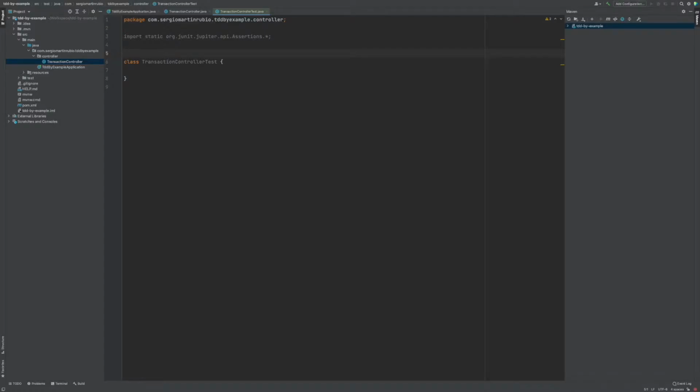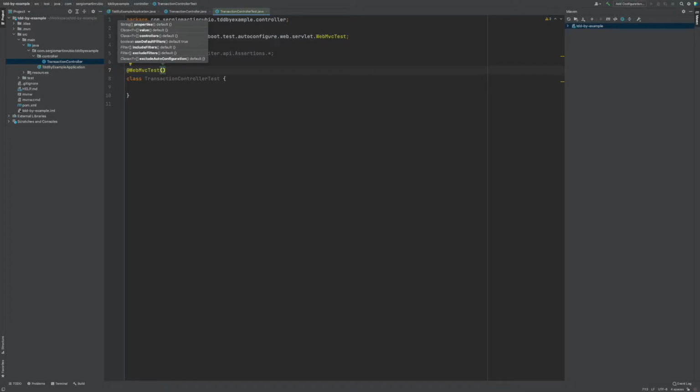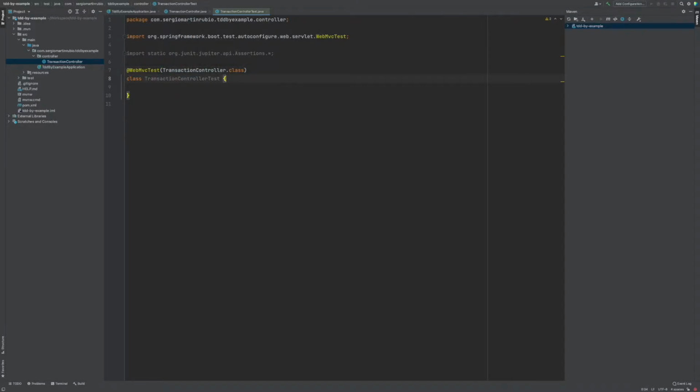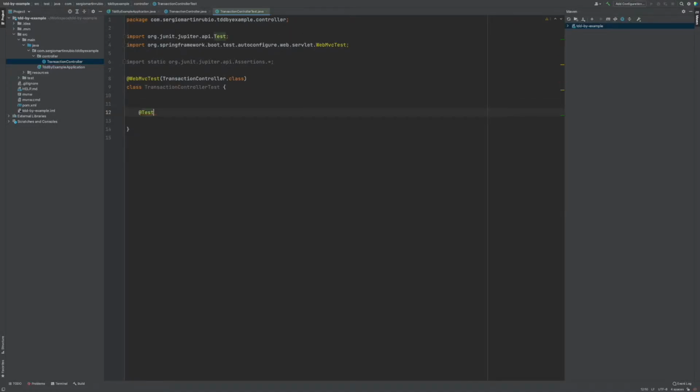Here I want to test, let's say, an endpoint where the user can send a post request with a body, and then the controller is going to call a service layer, which is going to do some business logic. But on this layer, we're just going to send the request to the controller. So we can use the WebMvcTest, and we can inject the transaction controller, so we are only testing this layer.